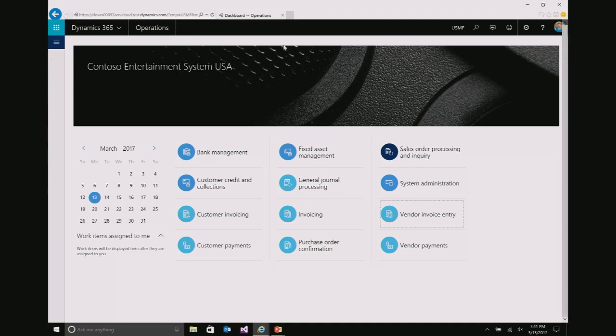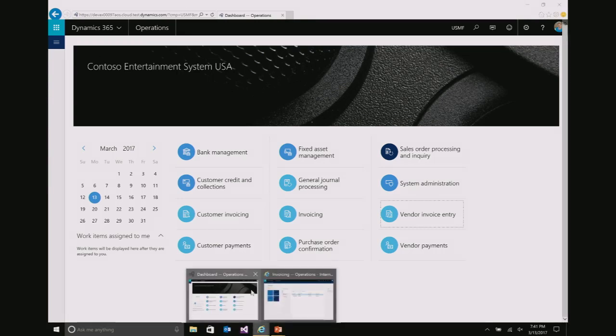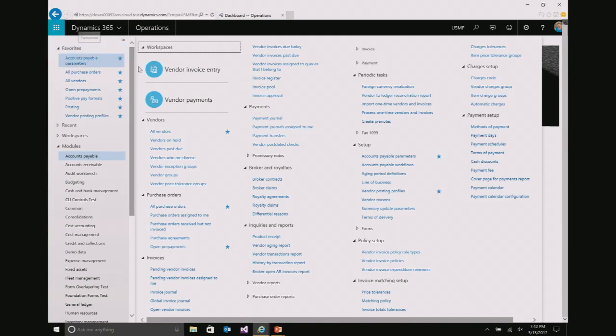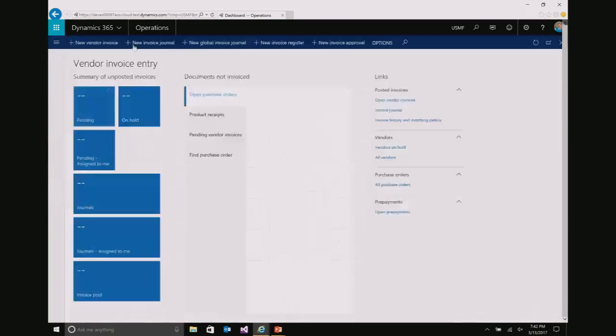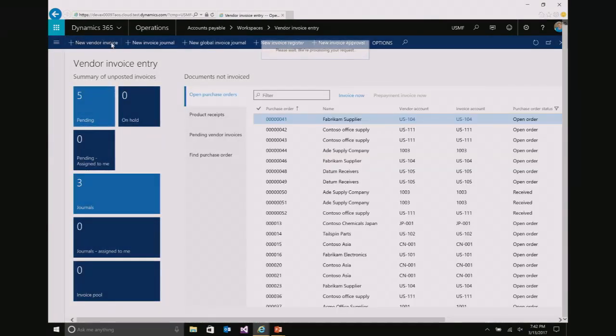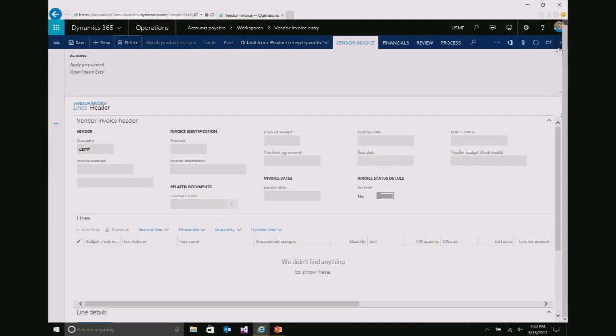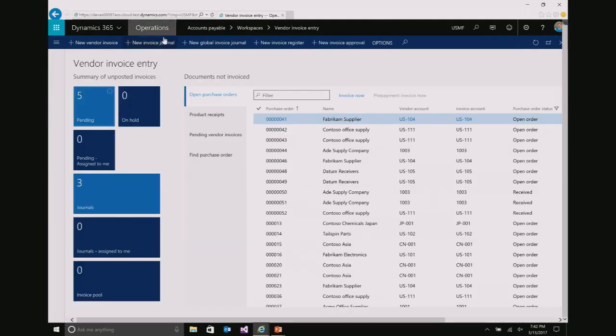Okay, so that was the second way to enter invoices. The third way, again, asking yourself the question, do I have a purchase order or not? If you don't have a purchase order, the most common way to enter is through the Invoice Journal. And of course, these have been around years and years in many versions.